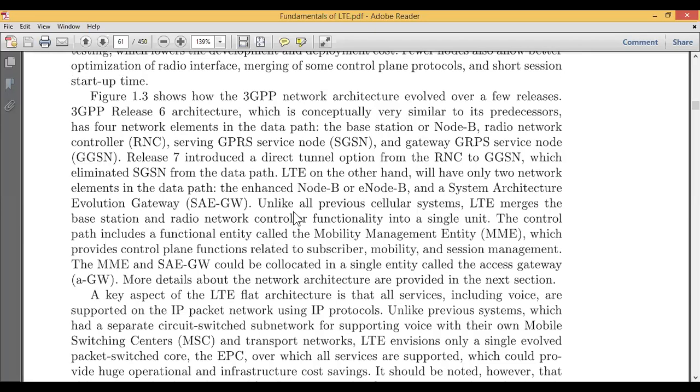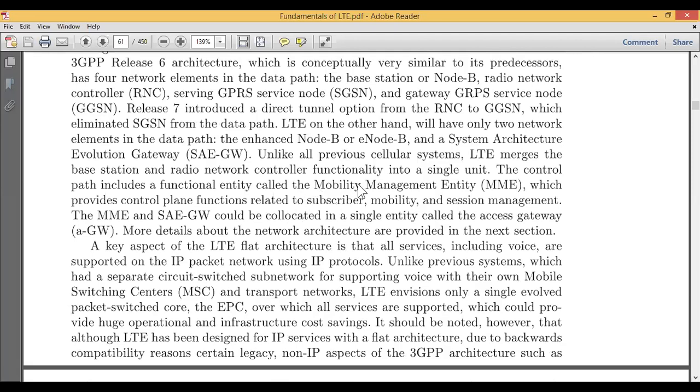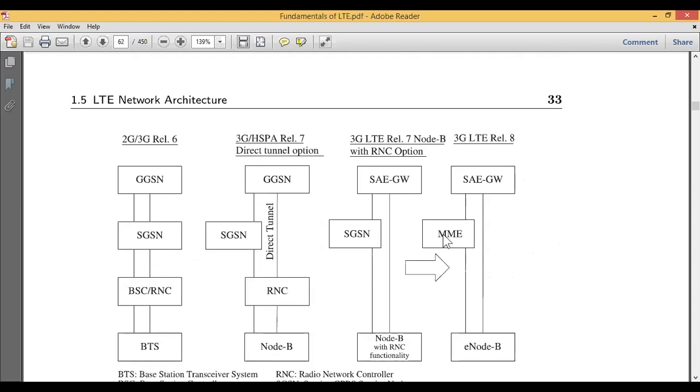But when you compare with the previous cellular systems like 1G, 2G, and 3G, LTE merges the base station and radio network control functionality into a single network. And that particular network or module or entity is called the MME. You can just see here, right?